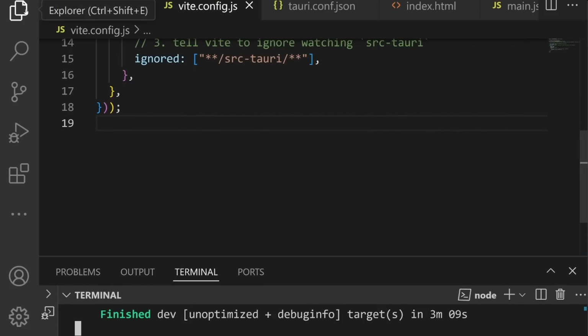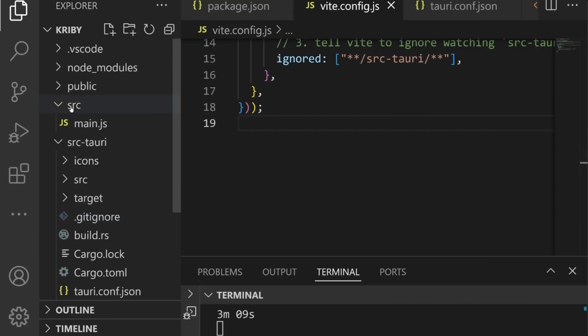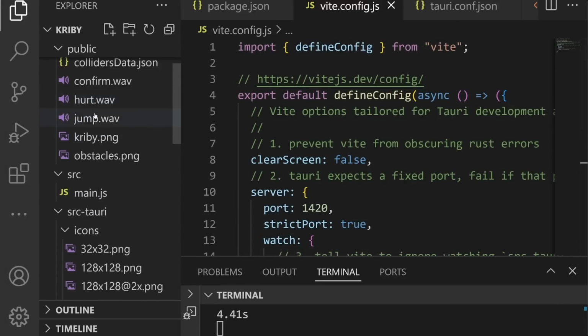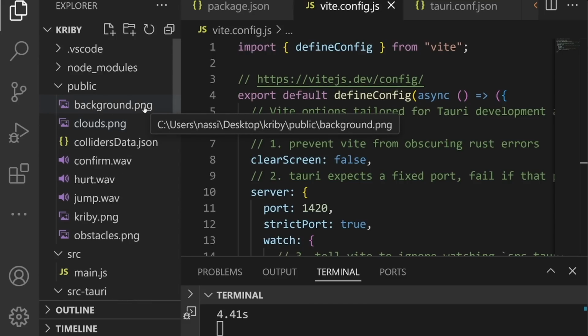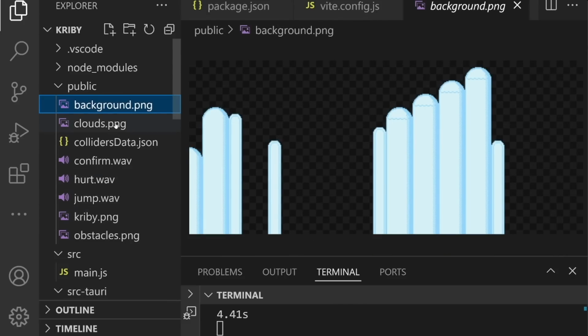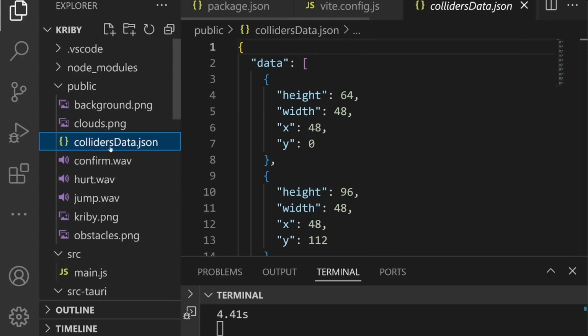So here we go. I'm going to go here, and for the assets, we're going to put them all in the public folder. All right, so I have imported all the assets. You're going to find a link in the description or multiple links in the description to get everything here. So I'm going to go over everyone. So this is the background.png for our game, clouds. We're going to have a colliders data.json, which basically defines the hitbox for every platform obstacle. So the height and width of that hitbox and where to put it. So the X and Y coordinates.